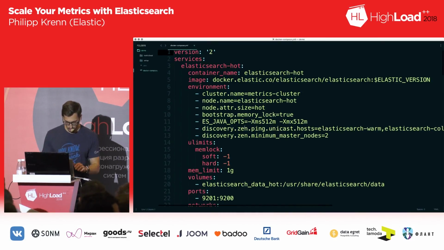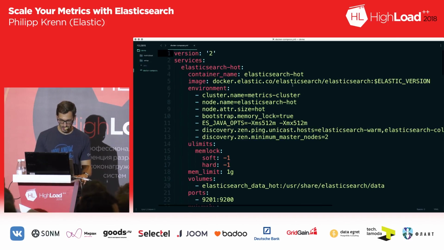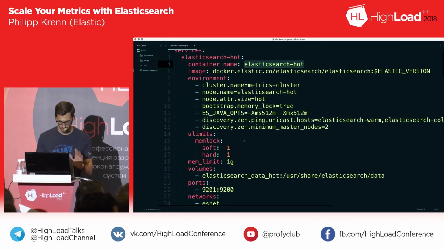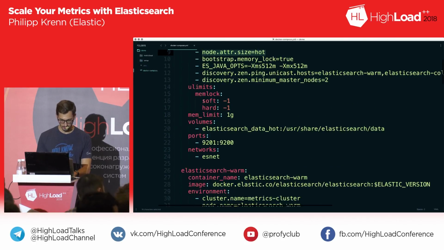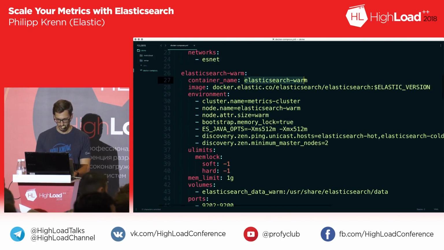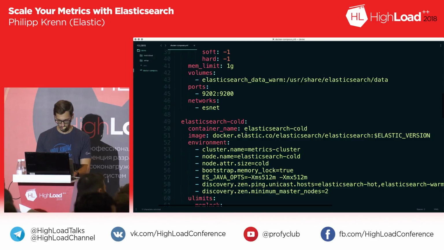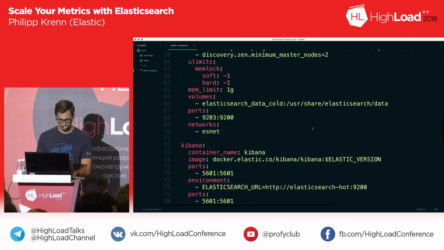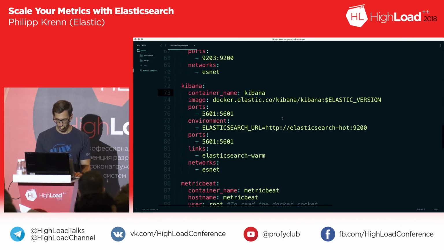I'm using Docker Compose to keep it simple. Basically, I have one Elasticsearch node which is hot. I give it 1 gig of memory and half a gig of heap, and here I have the setting that this is a hot node. Then I have the same thing for a warm node, and the same thing for a cold node. Then we have one Kibana instance that talks to the hot node, just because we assume we do most of the queries there.